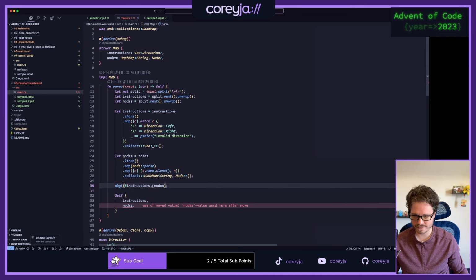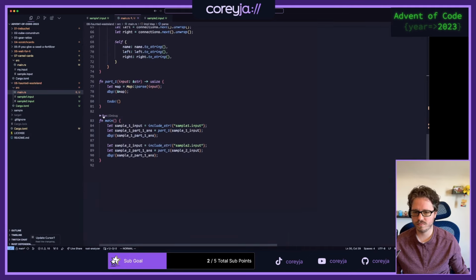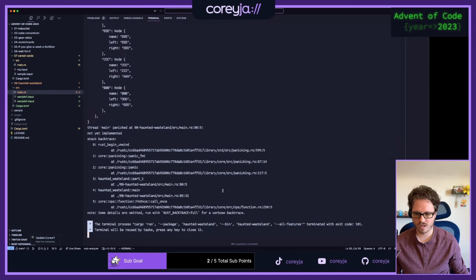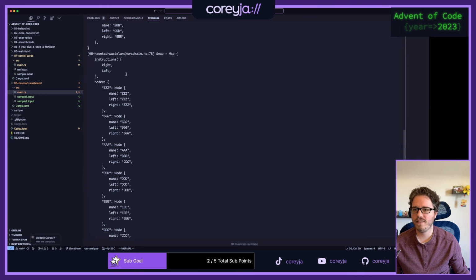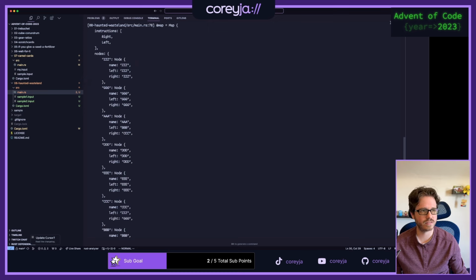Let's just add some borrows here so the debug works. And I think now we should at least see some debug out of one of our maps. Hey, look at that. That looks like our first map. We have the instructions left, right, and then all of these different nodes. Perfect.